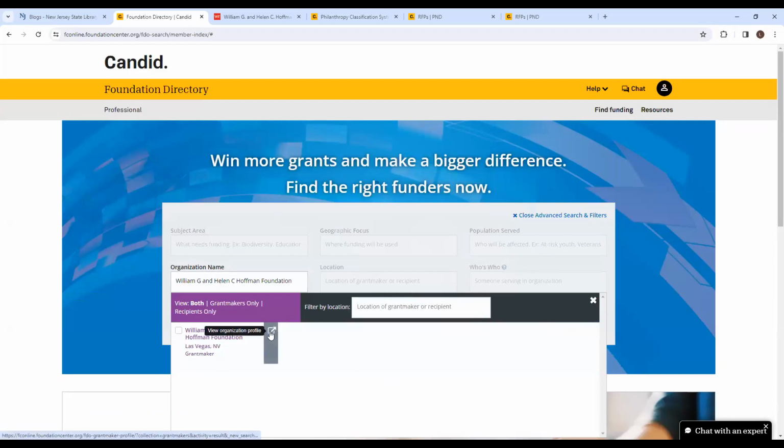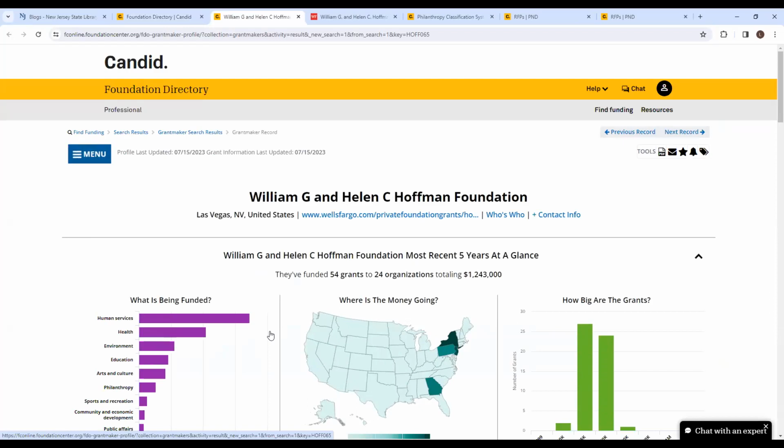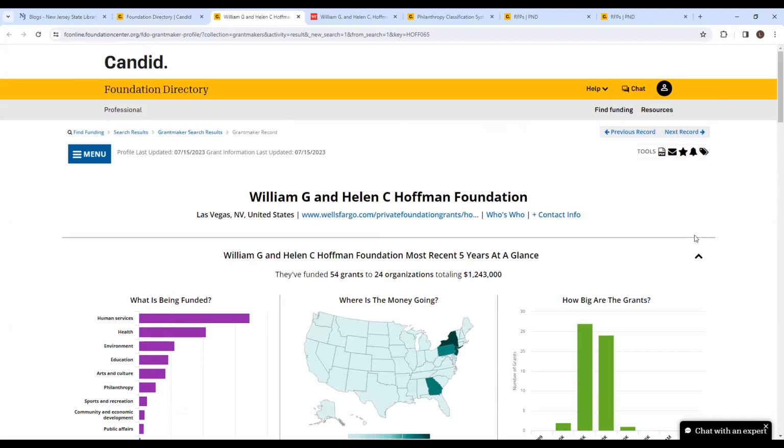If you click this little box with the arrow, it will bring up the whole profile, not just what we searched before, but all of their funding. And you have the same save options here at the top. So that's how you would search for a specific funder. So I'm going to go back to my slides if we don't have any questions and just show you a couple more things before we wrap up today.